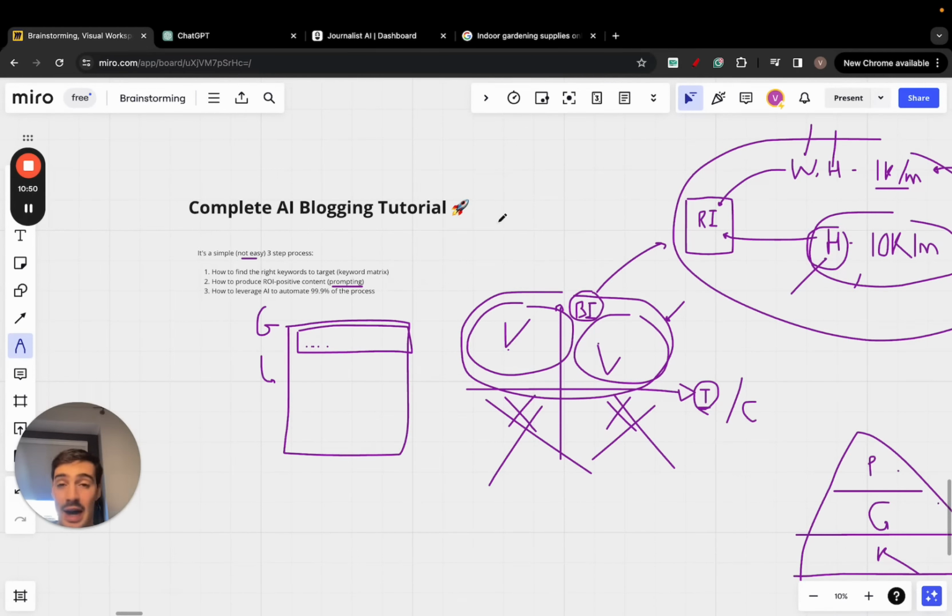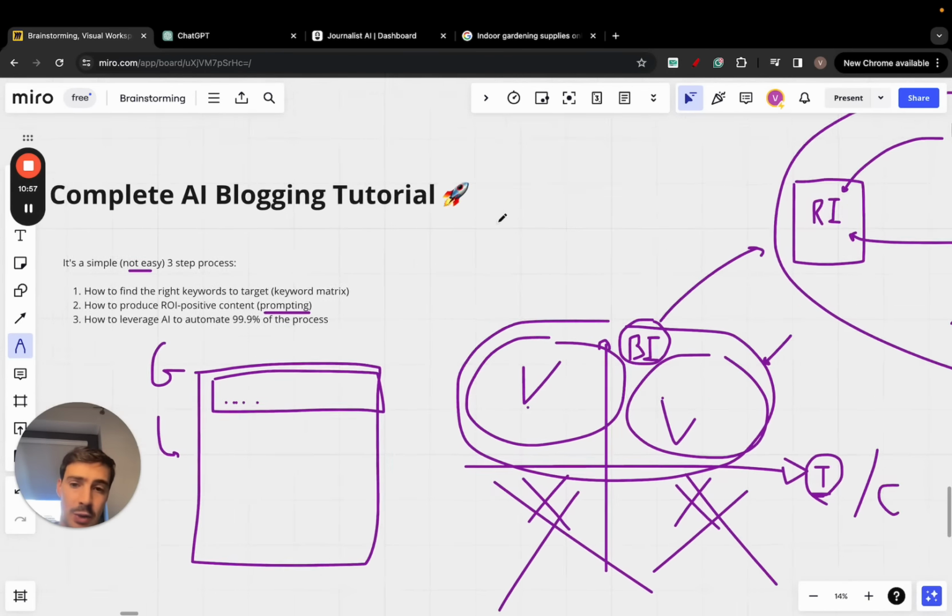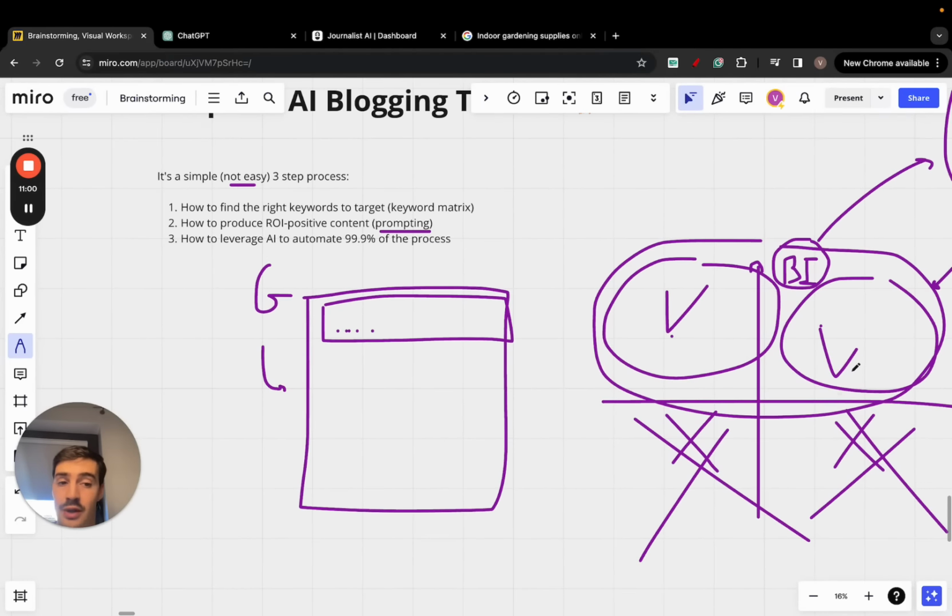The best way, though, I think, is you as a business owner. You know better than anyone else what you, as a potential customer, would be searching for on Google. So that's the very best way. And again, do that exercise and build your keyword matrix.